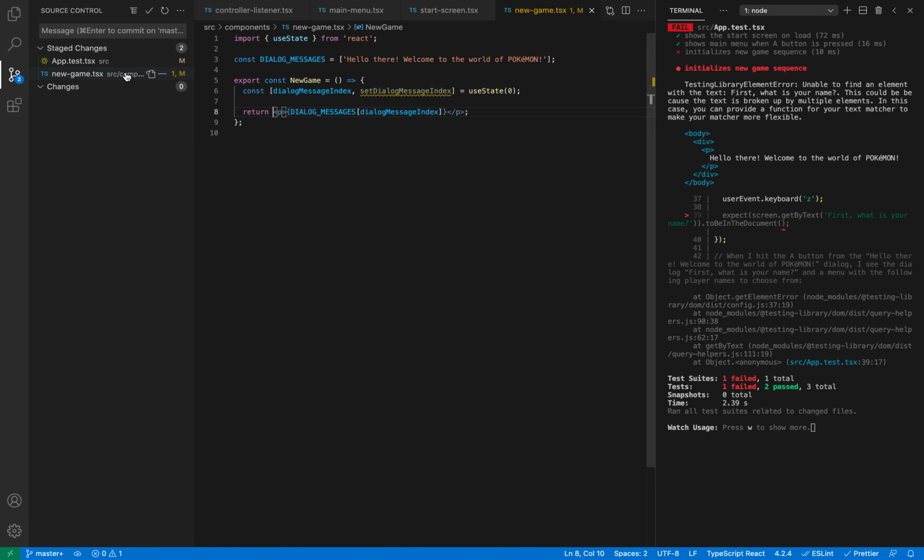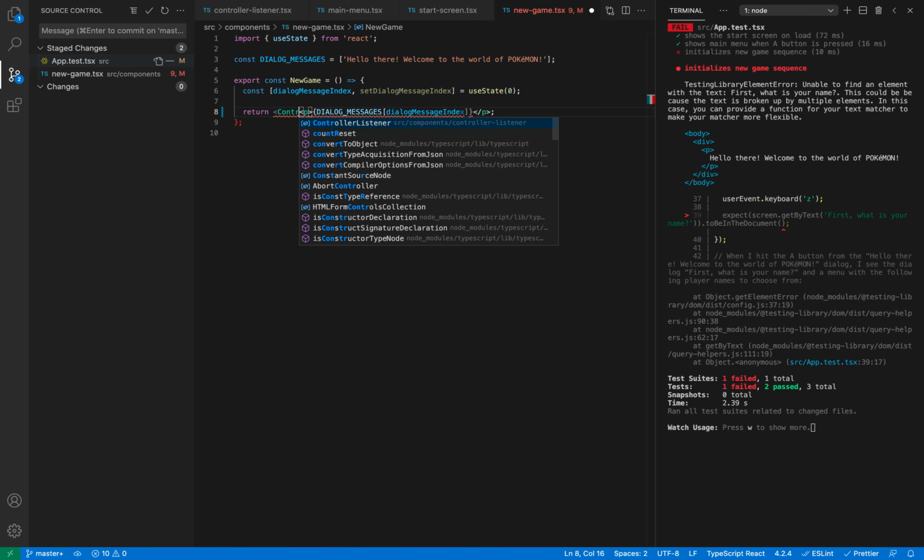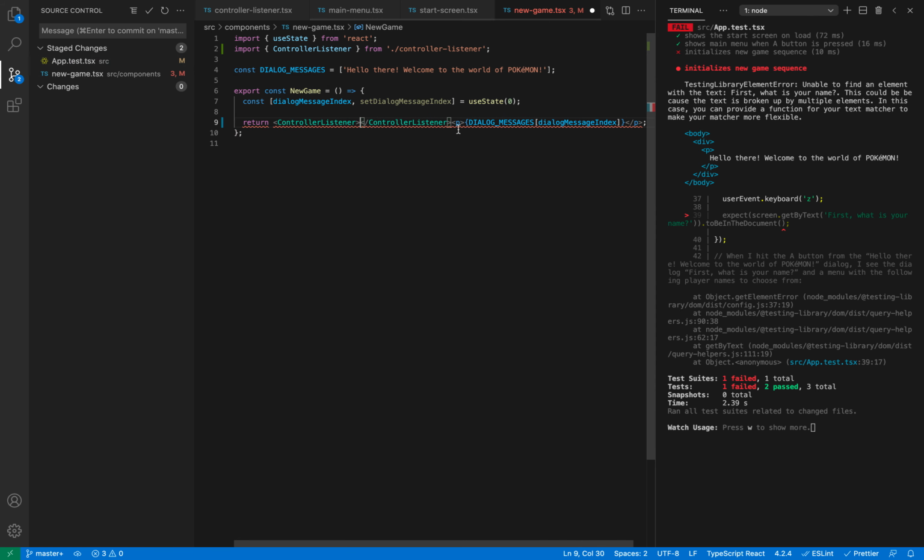Great, so remember that our new game components listen to their own controller events now, because we don't want the app to worry about that. So now we're going to wrap this in a controller listener. And how do we advance the dialogue? Well, we're going to listen for the A button. So we're going to create a little handle A press method.